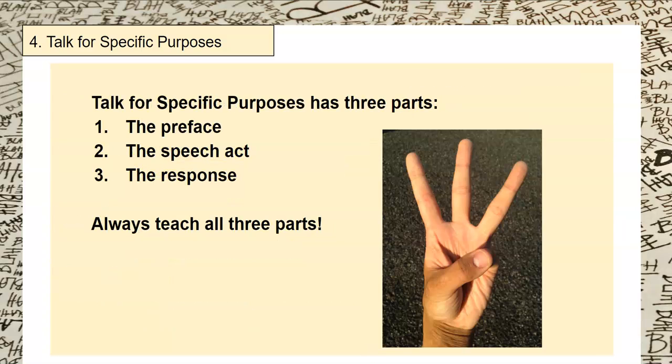When teaching talk for specific purposes, be sure to teach all three parts: the preface, the speech act, and the response.